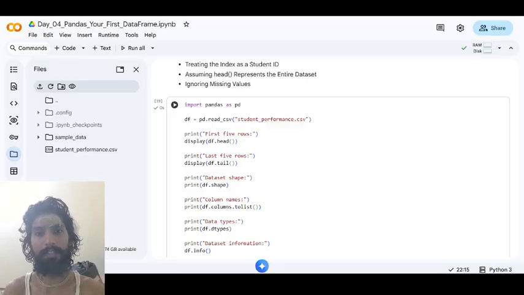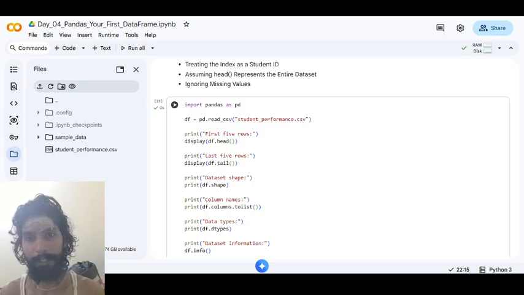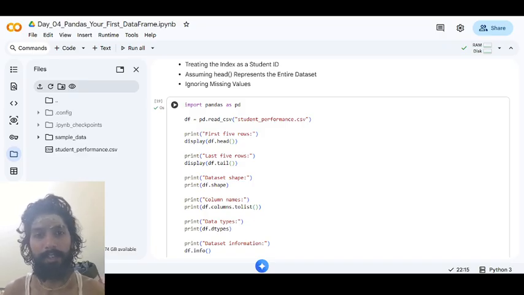So, what did we learn? Let us recap day 4. Today we gained the ability to load and inspect a CSV file using Pandas. We learned that a data frame is a labeled table containing rows and columns. We used pd.read_csv to load a CSV file. We used df.head to inspect the first few rows. We used df.tail to inspect the final few rows.